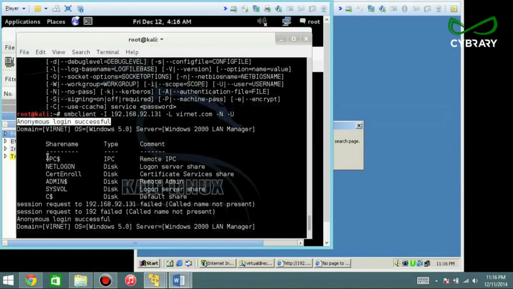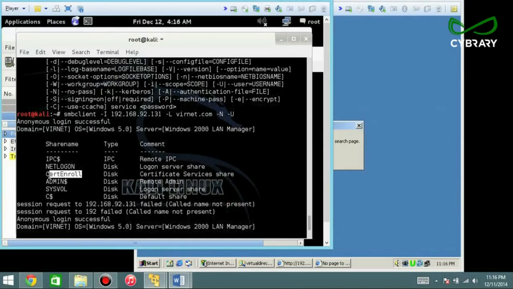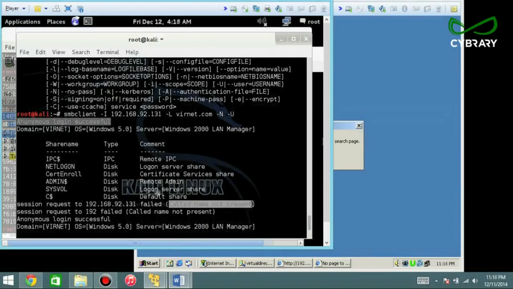What's realistically important here is the fact that I can see the remote inter-process communication IPC$. I can see NETLOGON, certificate enrollment, which means you can jump for joy because you know the server is a certificate authority, the hidden administrative ADMIN$, the SYSVOL, which pretty much indicates that it's an Active Directory of some sort, and of course the hidden C$ share. The session request to 192.168.92.130 failed, called name not present.